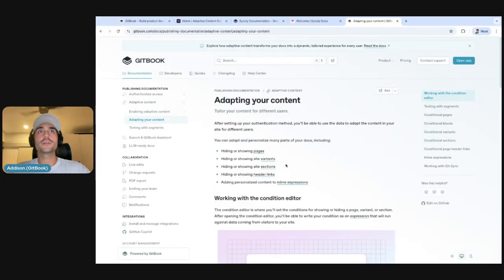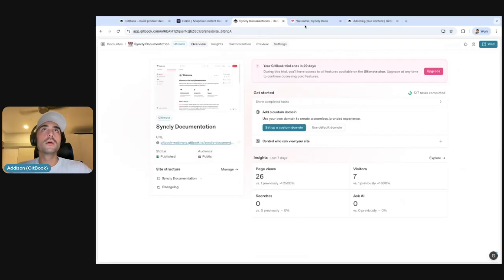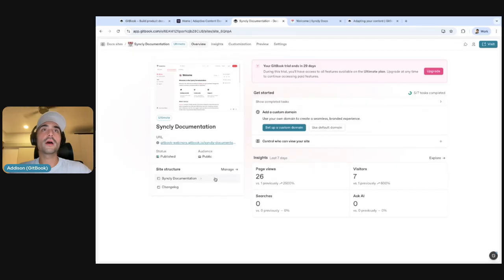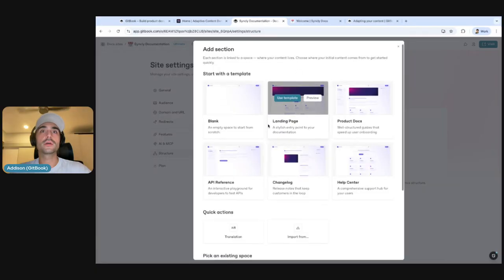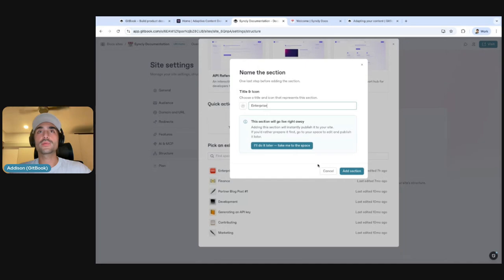The next thing we will want to do is adapt our content. So as I mentioned, you can adapt your content in a number of different ways, whether it's pages, variants, sections, header links, or inline expressions. And because this is, again, an enterprise user we're focusing on setting up, we're going to add more information for this enterprise user. So as I mentioned, we have two different sections up here, but we want to have one extra one for our enterprise user. So let me go ahead and add a new section. And I've already created this enterprise space.